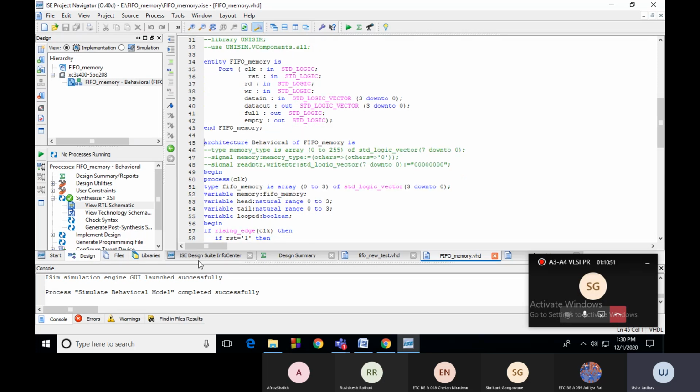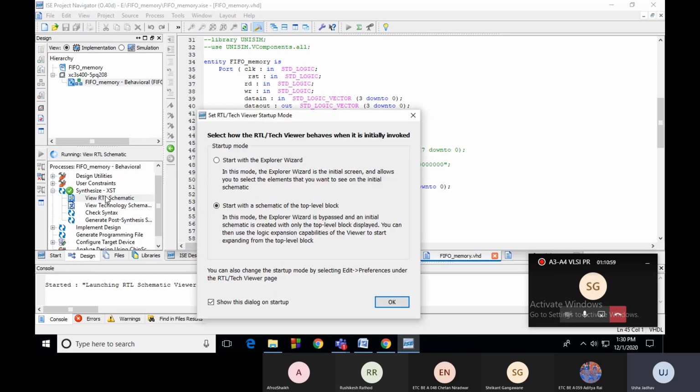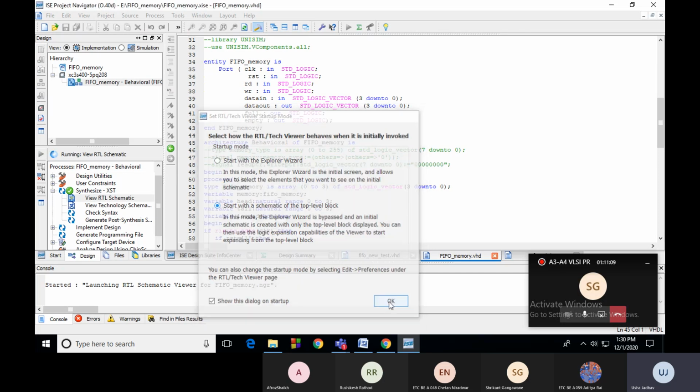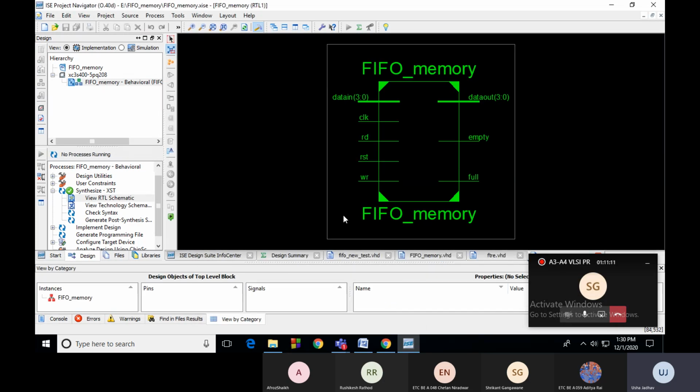Okay, now we will go for the next step. Simulation is done. Now we will go for synthesize. So I will just click on synthesize. Once the synthesis is running, you will observe the RTL schematic and the technology schematic. First, the RTL schematic. This is the top level module of the RTL schematic, wherein all the inputs and outputs you are able to see.